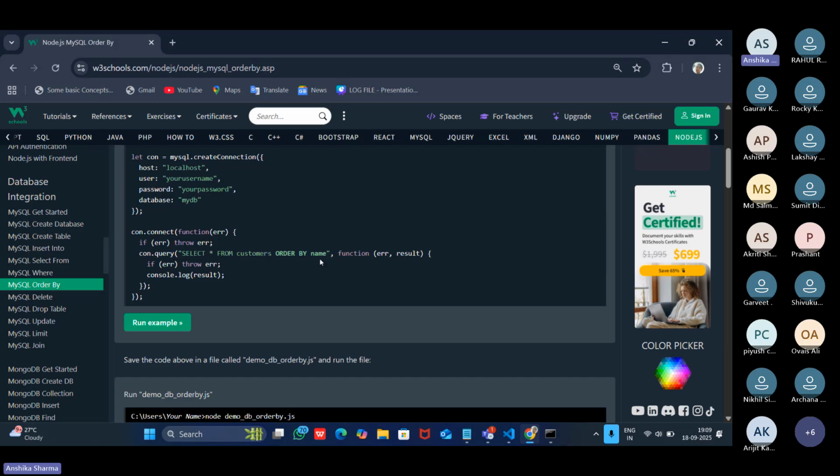So what will this query do? First of all, it will select the table, which is from customers. Then it will select all the attributes. After that, it will order by name. So it will sort all the results in ascending order. Why is that so? Because over here, they have not specified any DESC keyword.